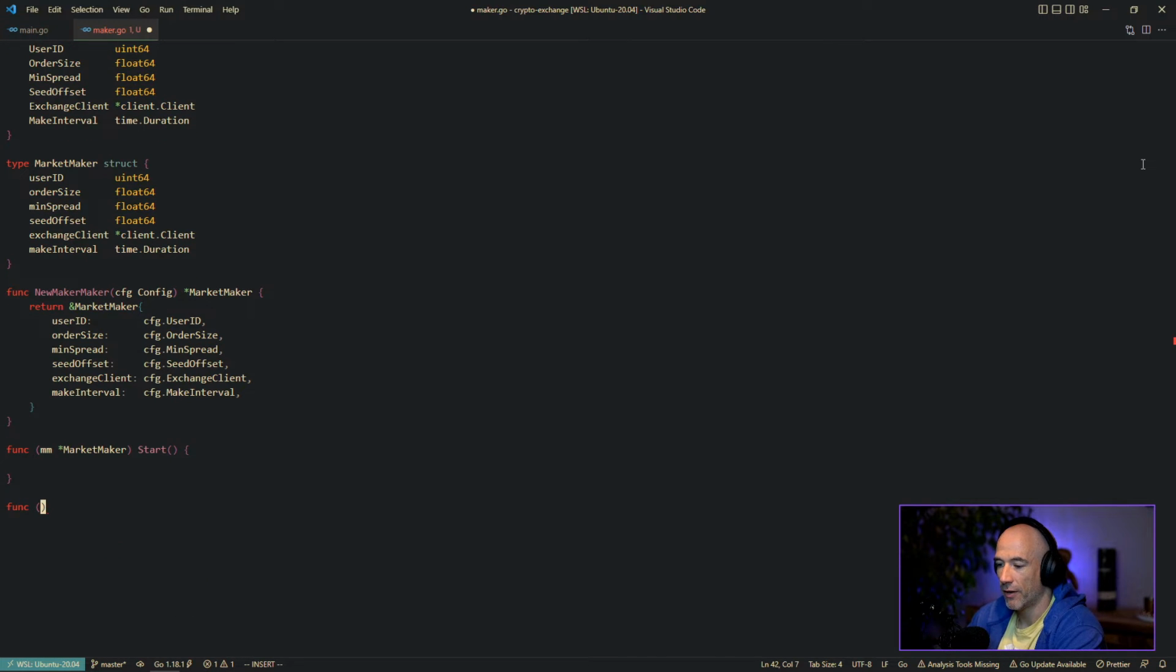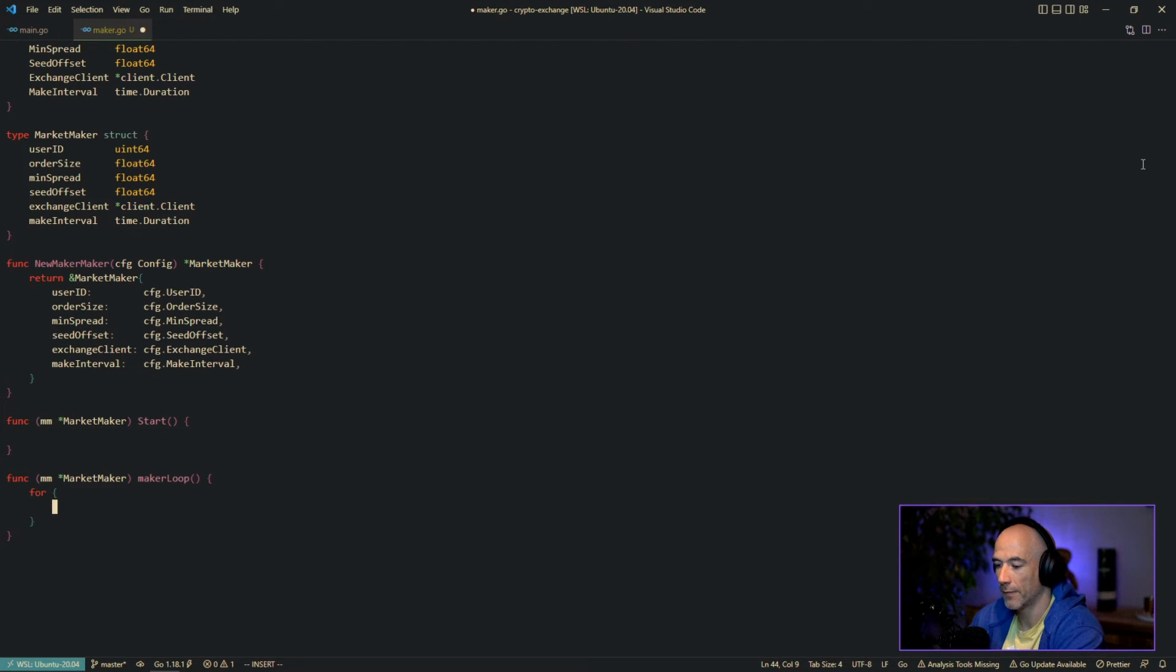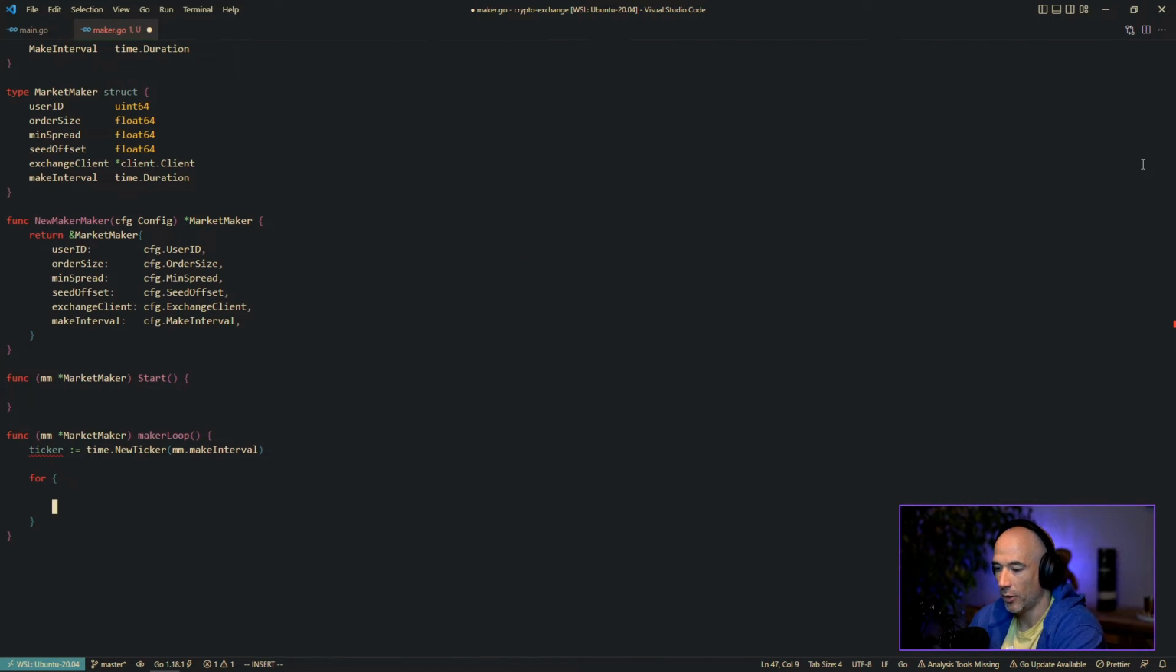So we're going to say func market maker makerLoop, and that's going to be a for loop. I'm going to create a ticker, a time.NewTicker with the make interval, and then we're going to wait for that channel, ticker.C. That basically means that each make interval we will do the loop.